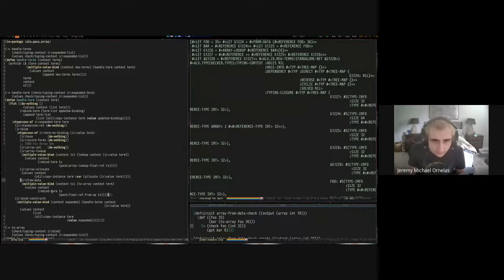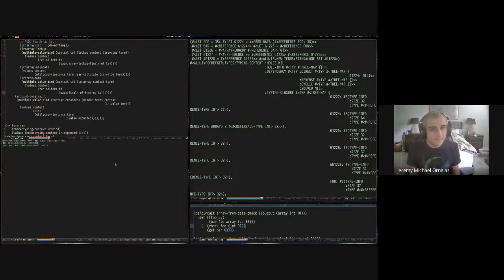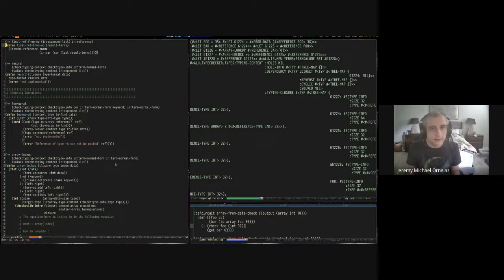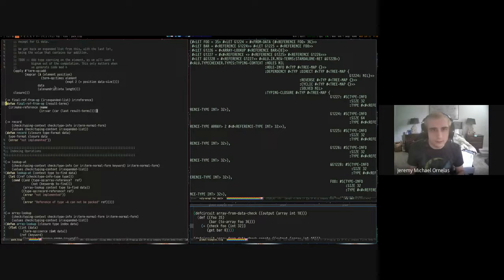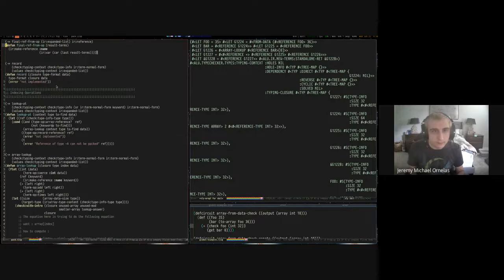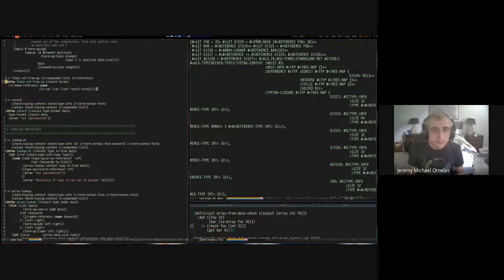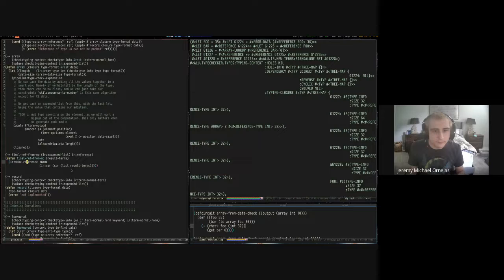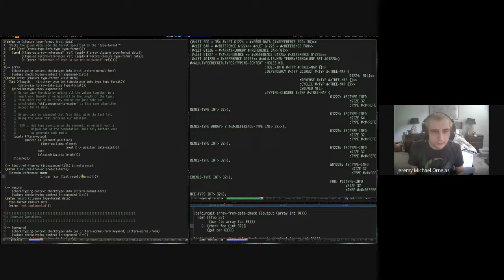We have a module called pack. What pack does is that it can pack things up, hence the name. All that does is it calls, did I call the right thing? Pack ref, no, I guess this calls that. Make reference, yes, last result term.